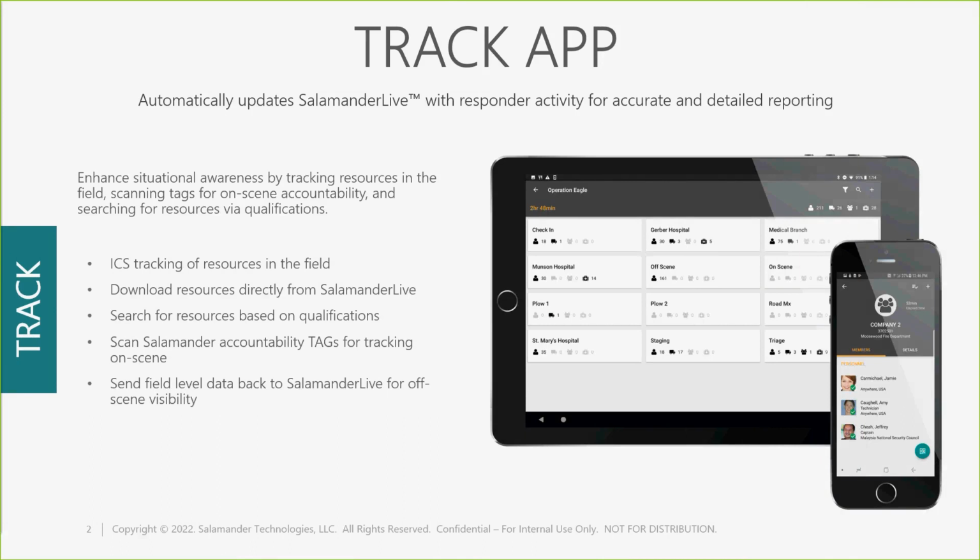The Track app is used to create an event, or you can join an active event that has already taken place. Once in an event, you can scan credentials of resources, so that includes people and equipment. You can also scan in patients and move them into their specific tasks or assignments. Now, if credentials aren't available with the Track app, you do have the option to download resources directly from your Salamander Live database. What it's doing is going directly into your Salamander Live database, getting access to the data that you have based off of your permissions, and then you'll be able to download them directly into assignments and then reassign them as needed.